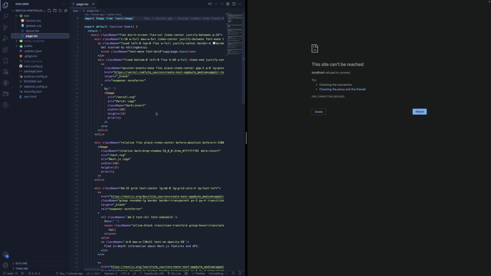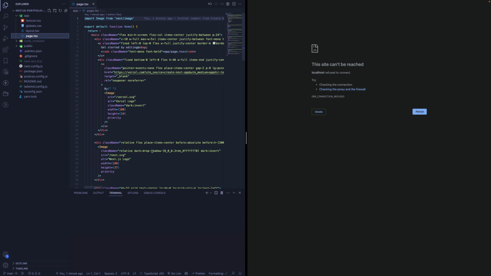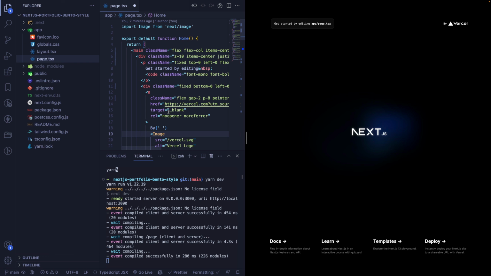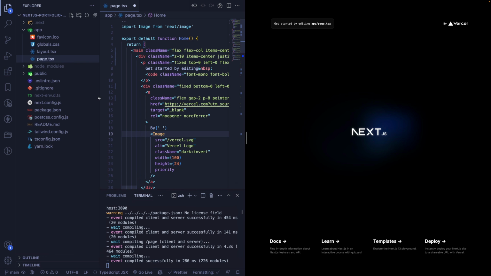Okay, now we have our project. We can run our dev server like this, yarn dev, and then we can refresh this page. Yep, cool. Now we have our project on the right side and we have the VS Code on the left side. Okay, cool. Maybe I can zoom up a little bit. Yeah, cool.